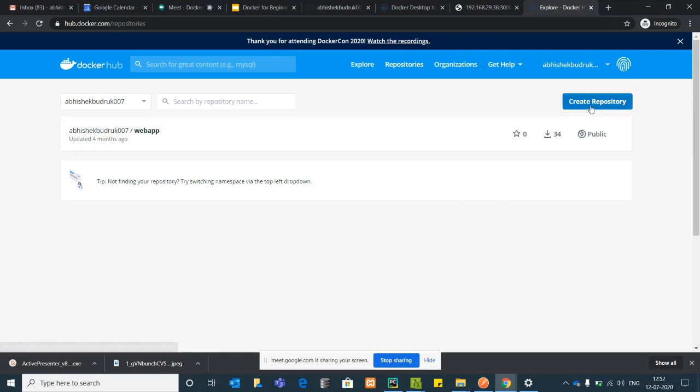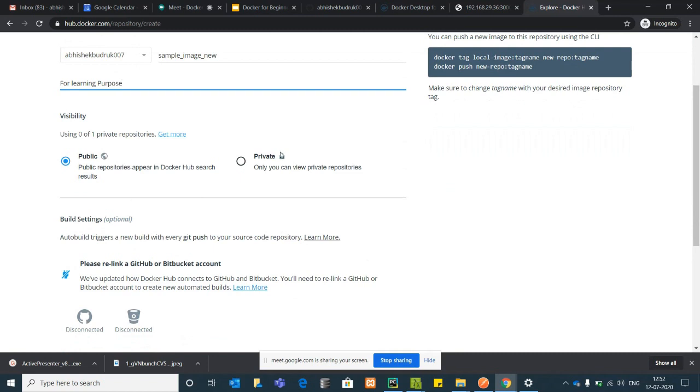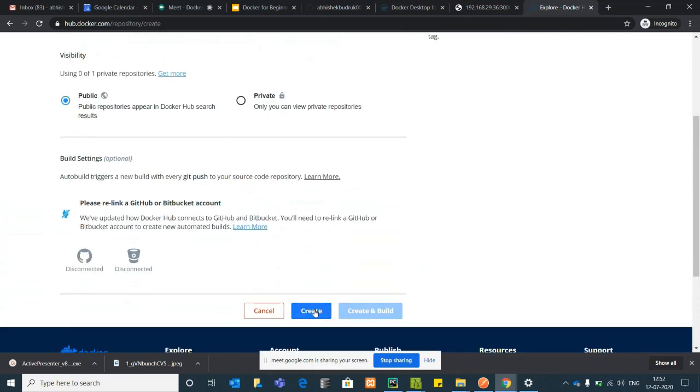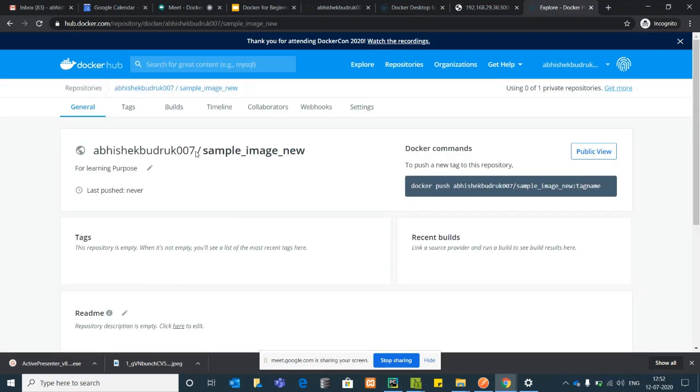I have already logged in. I'll create a new repository called sample image new. This is my repository name; you can give anything. This is the description, for learning purpose. I'll make it public because I don't want to create private access to this. I'll just create the repository. So now my repository is there.